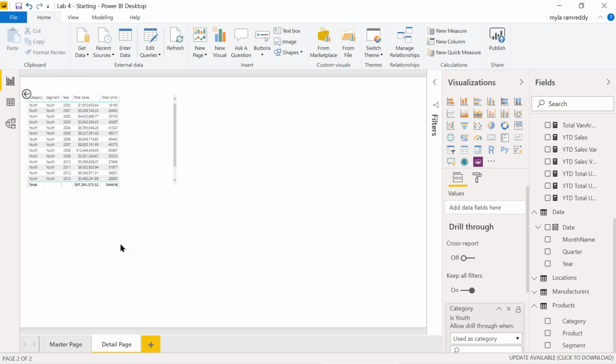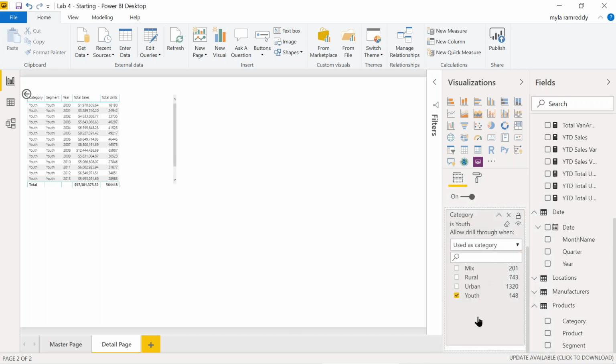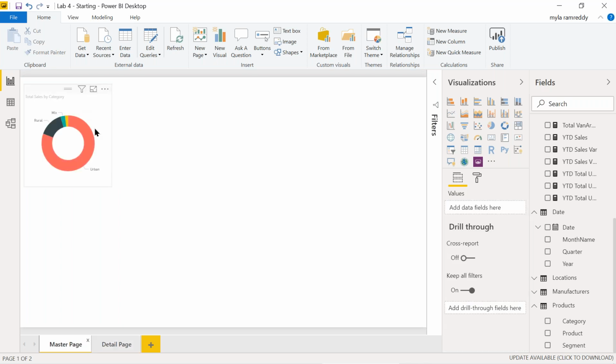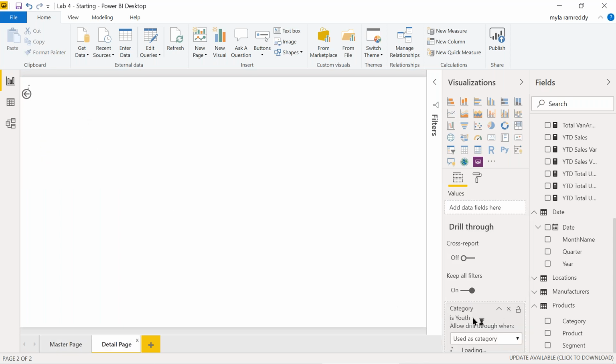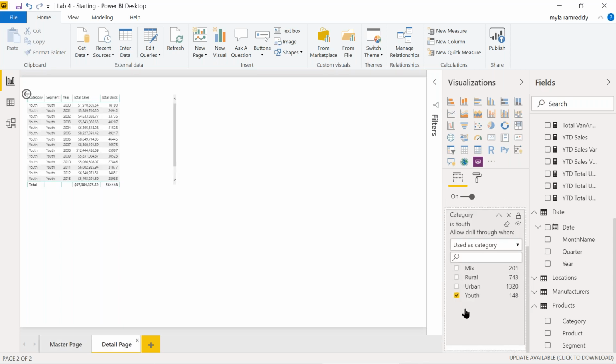So the only thing maintained is the category column we used as a filter. Whatever you selected here, youth, only youth is going as a filter.